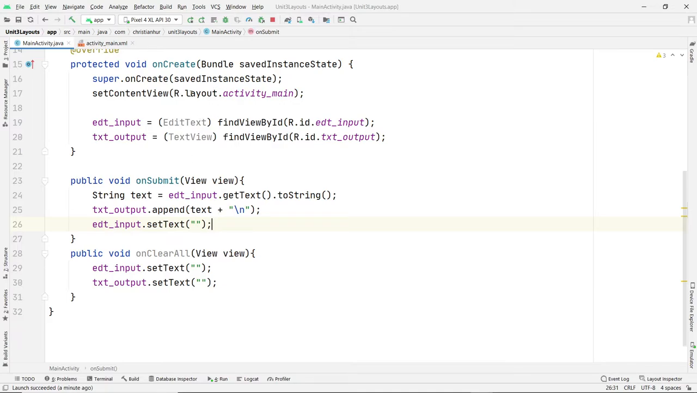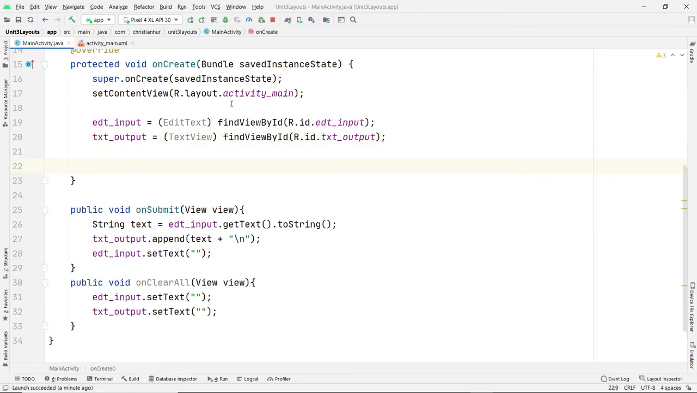So now the second one is, we're going to create what's called an event listener. Okay, it listens to an event, and you do that programmatically in your code here. All right. So to do that, we have to again find a reference to the button, which is the clear all button. So down here, I'm going to create a button object, the button. We call it BTN clear all. And it's going to be assigned to a button findViewById R.id.btnClear. Okay, that's the clear button.